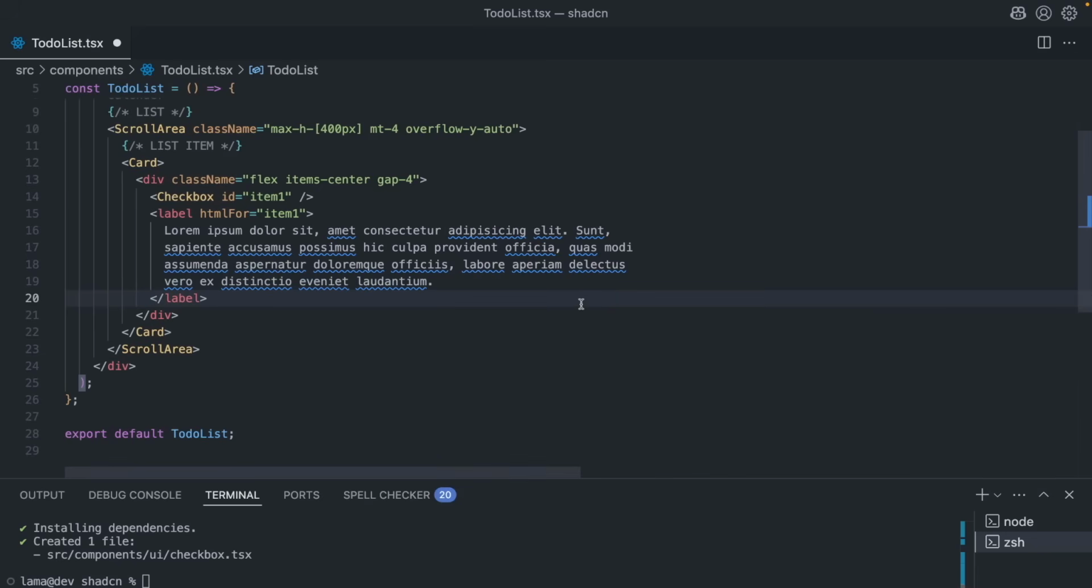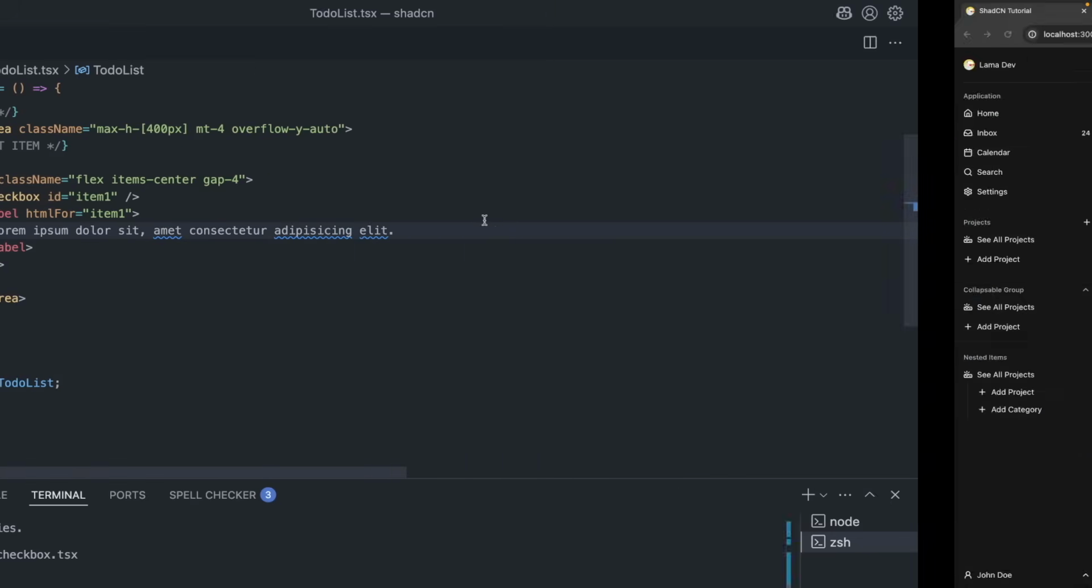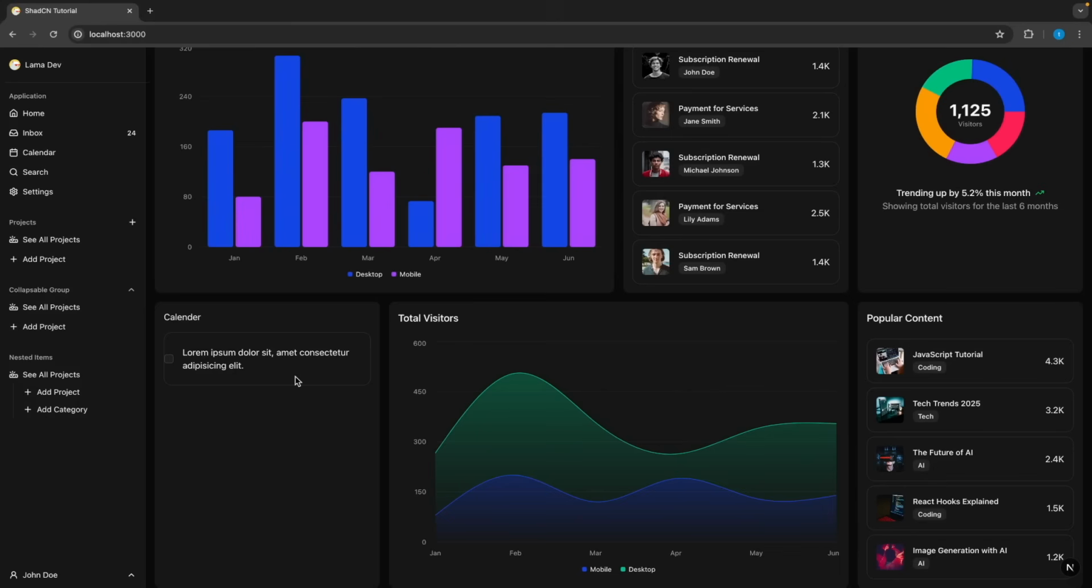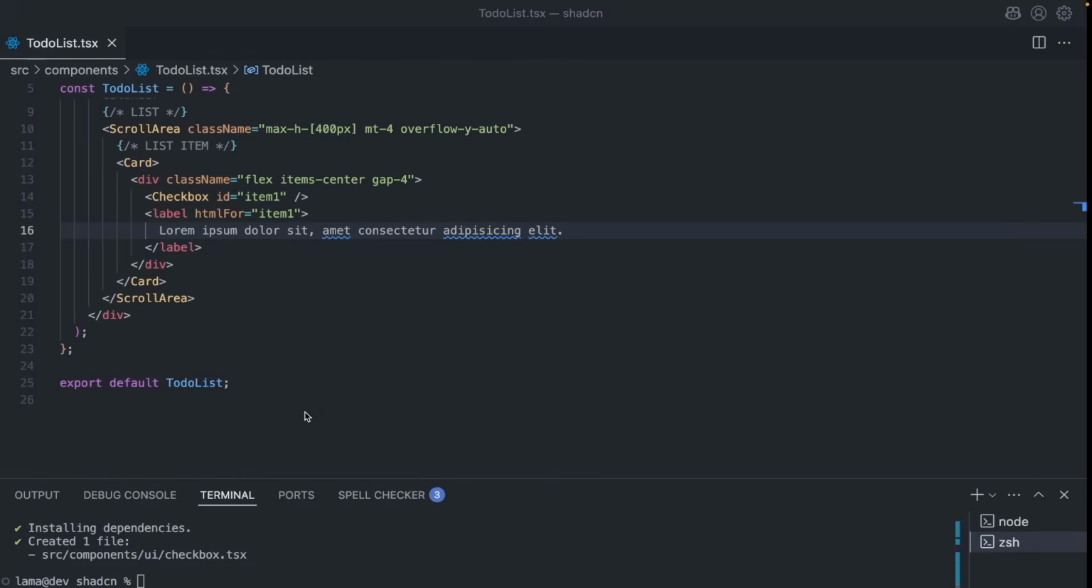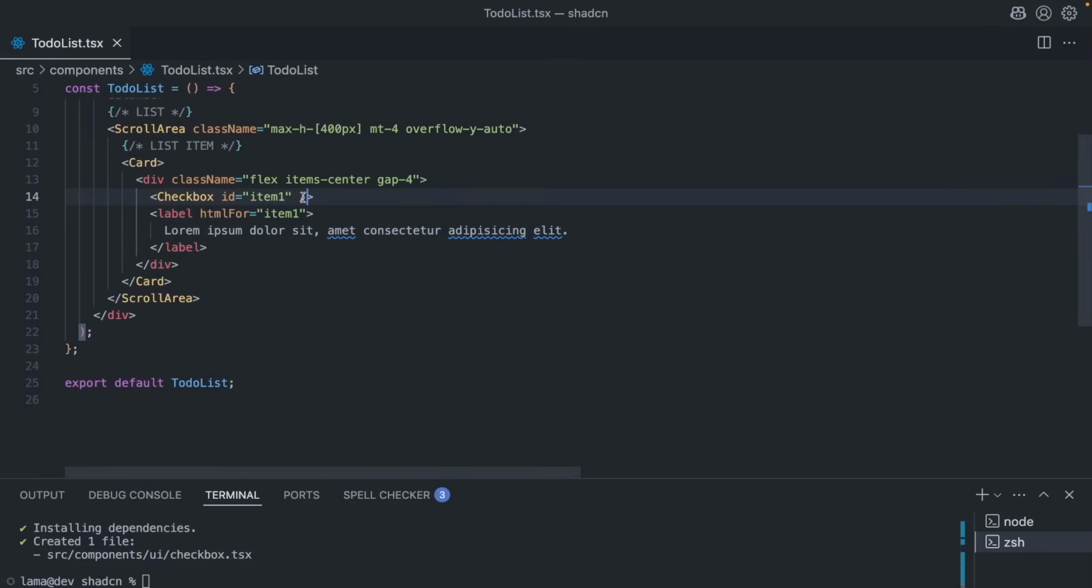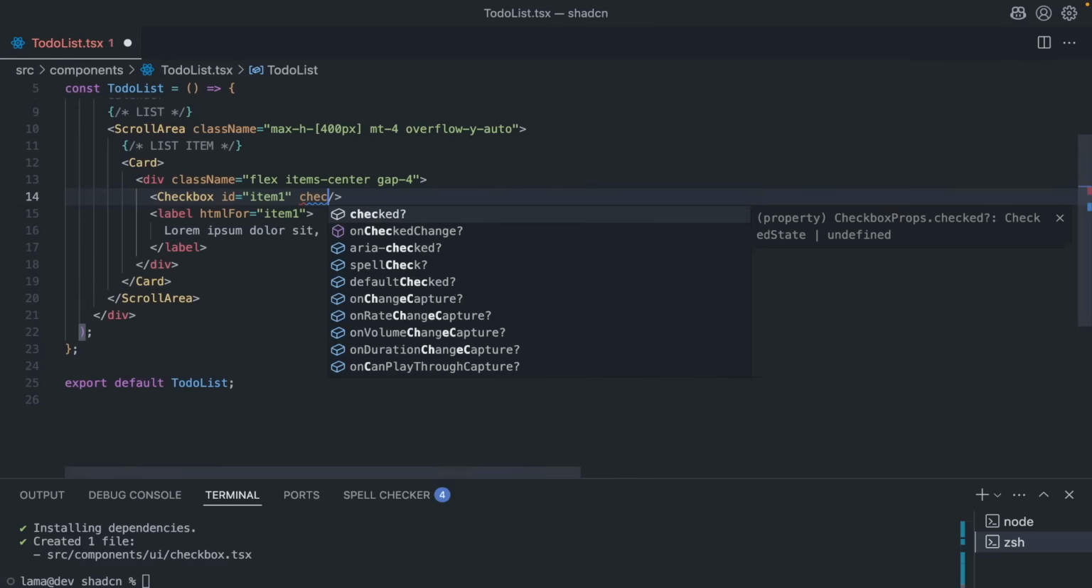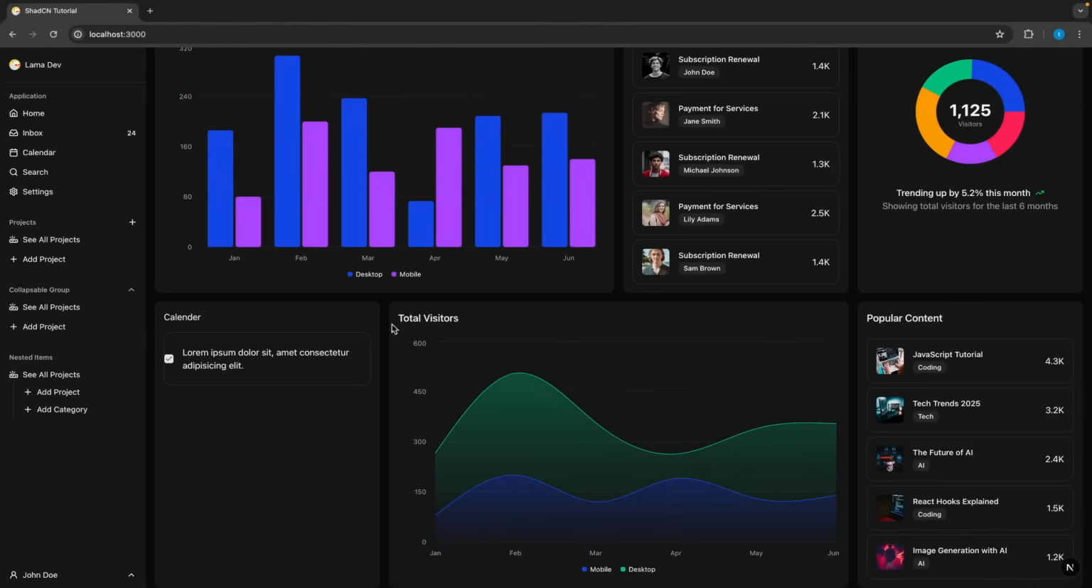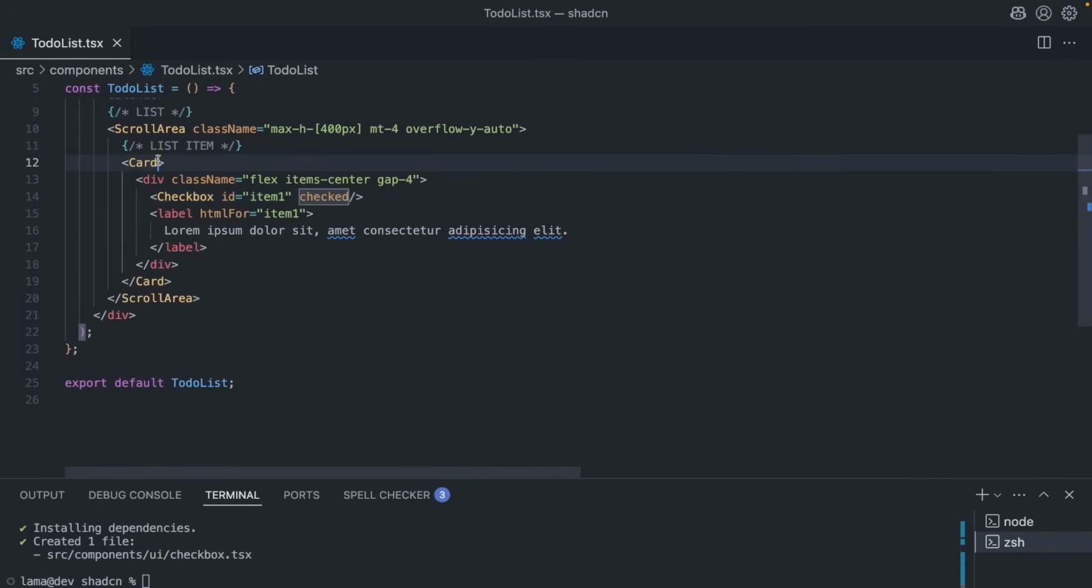Of course, it's too long. Let's remove here. Okay, awesome. So when I click on this text, it's gonna toggle my checkbox. And also, by default, it can be checked. Just like that. And we can give a padding for the cart.